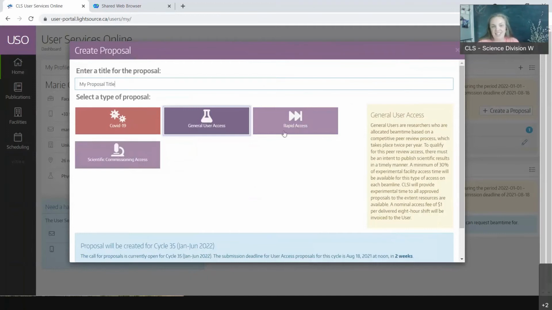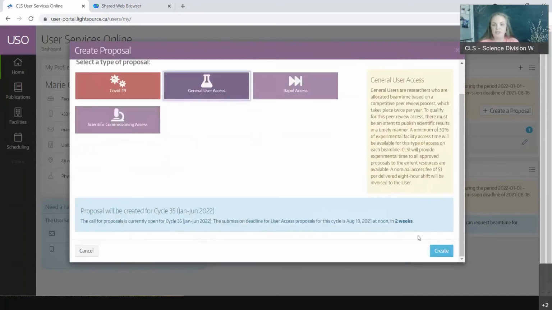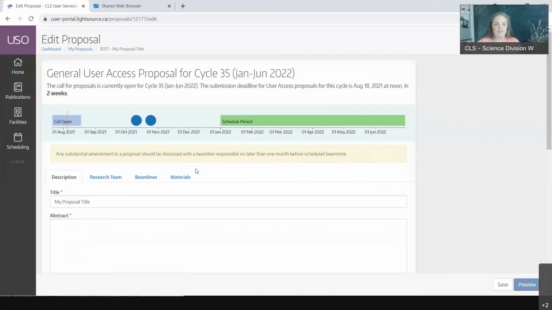COVID-19 is essentially the same as the rapid access proposals, just for COVID research. But today I'm going to do a general user proposal. So this will be submitted to the peer review process for cycle 35.